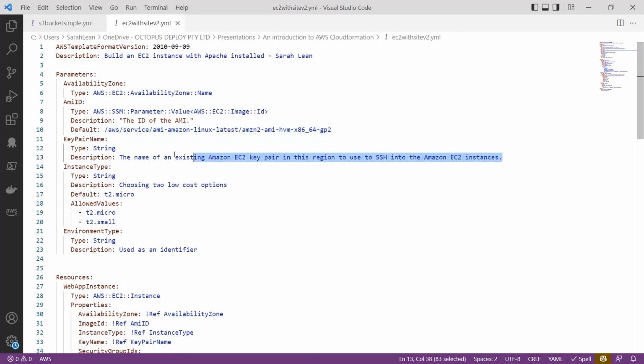Now, the next parameter is around the key pair, and a key pair is used to allow me to access this resource. So it's the username and password ultimately that I can use if I wanted to SSH, in this case, into this EC2 instance. Now, we need to make sure that that key pair is created before we actually deploy this template. That has to be in place before we deploy this template.